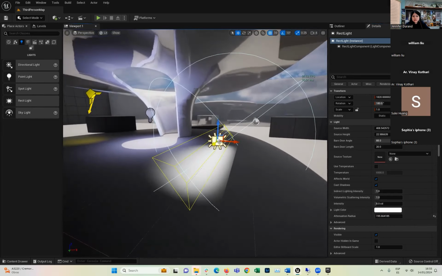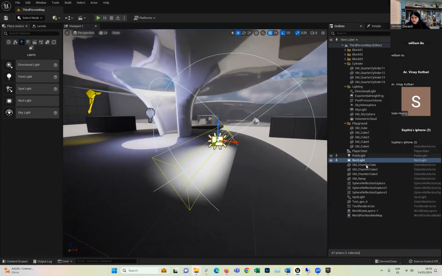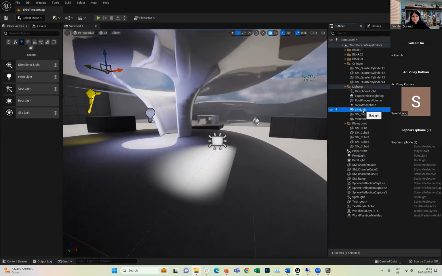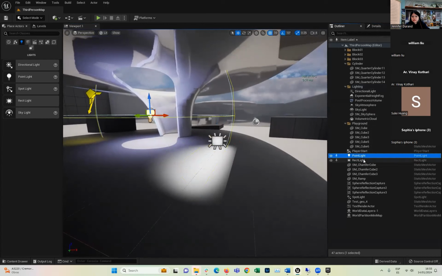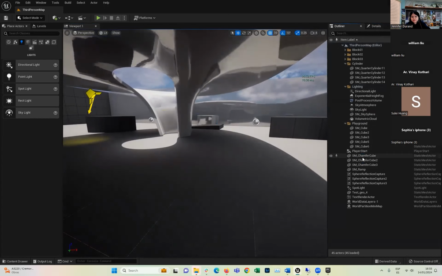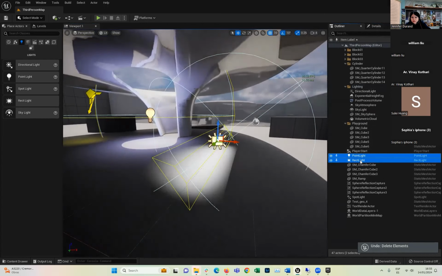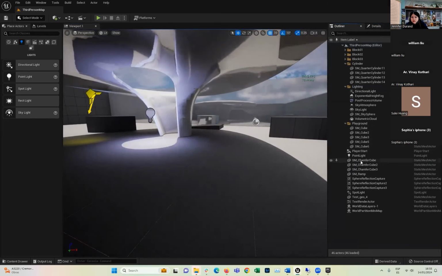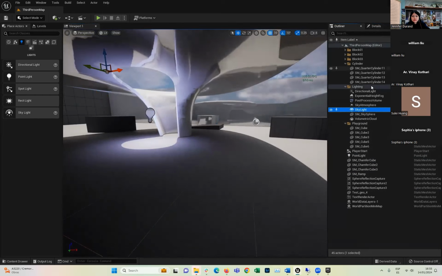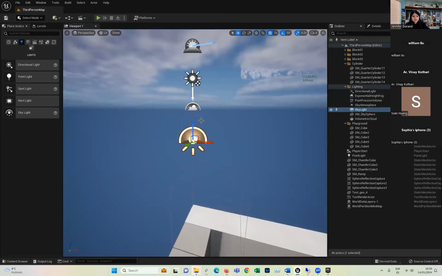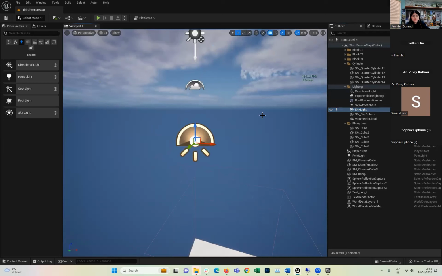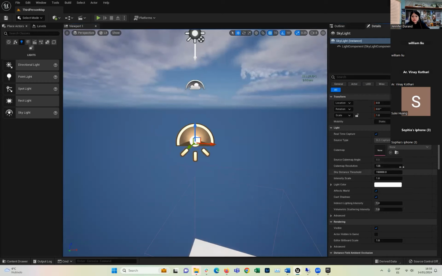The other one is the skylight that I think we already have here in the project. Yeah, we have the skylight here. Let me just erase my point lights. Oh wait, I want to stop with that. And let me just erase this one. So with my skylight, what is the skylight? If I hit F, this is the skylight. The skylight has all the details here.